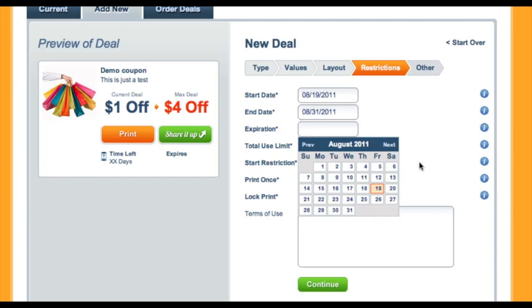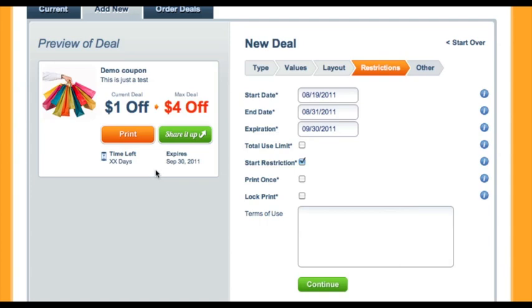The expiration date means that after they print off the coupon or they have the coupon on their mobile device, this is when it's good up till. So say we ended at the 31st here, right? Let's end the deal when they can use the coupon on September 30th. Okay, so it'll say how long the deal is and when it expires.